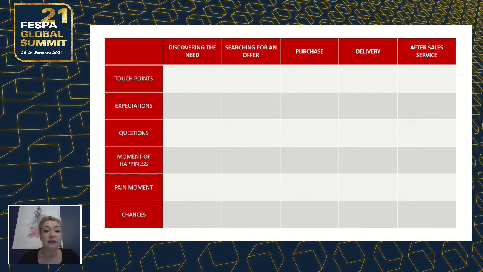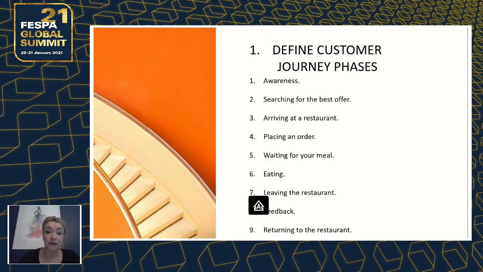And in the vertical frame, we just put things like touch points, expectations, customer expectations, customer questions, possible questions that he might have, right, on each stage and on each touch point. Very important: moment of truth and pain moment. And at the end, chances for our company. I will explain it later.